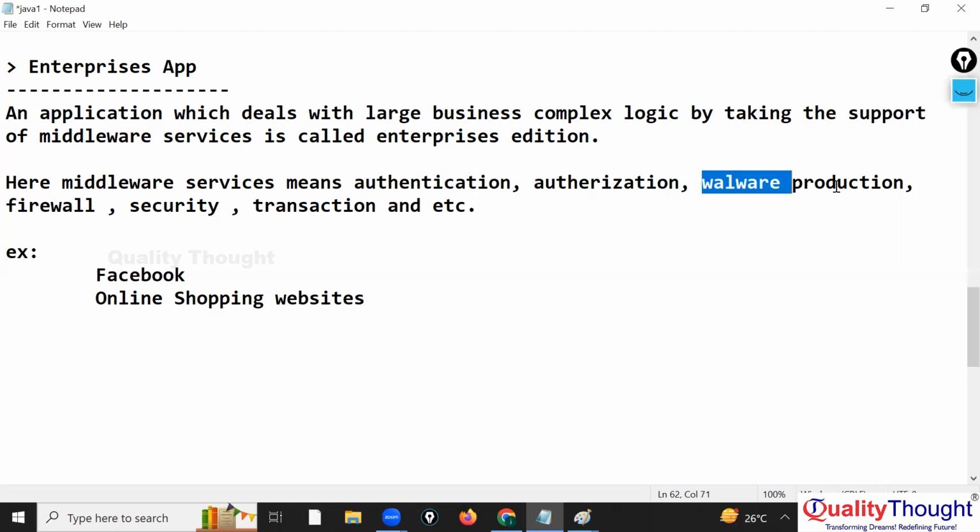Next is malware protection. Malware protection means it will protect from virus. Firewall means nobody can give unwanted requests. Security will be there. Transaction will be there. So any application which is running along with extra services is known as running with middleware services. Understood my point here now? So Facebook is running with middleware services. We cannot use Facebook directly. We need to give our username and password. Once you give them, security will be there. Nobody can hack our page. Yes or no? Tell me.